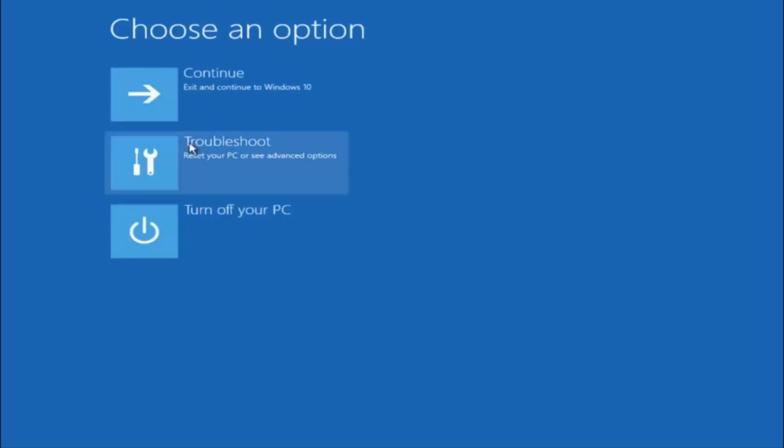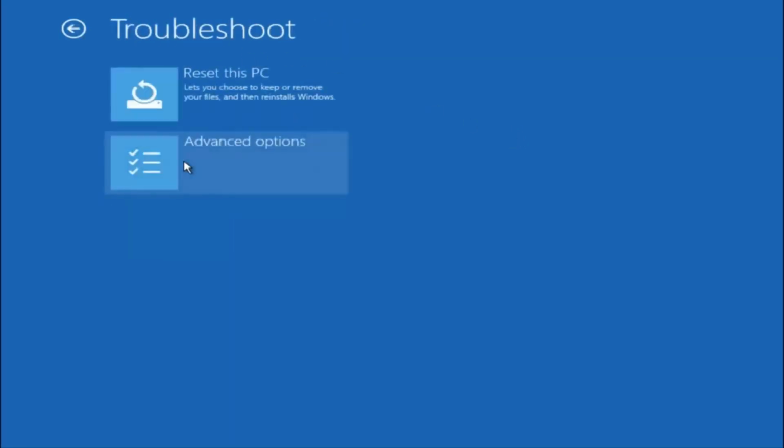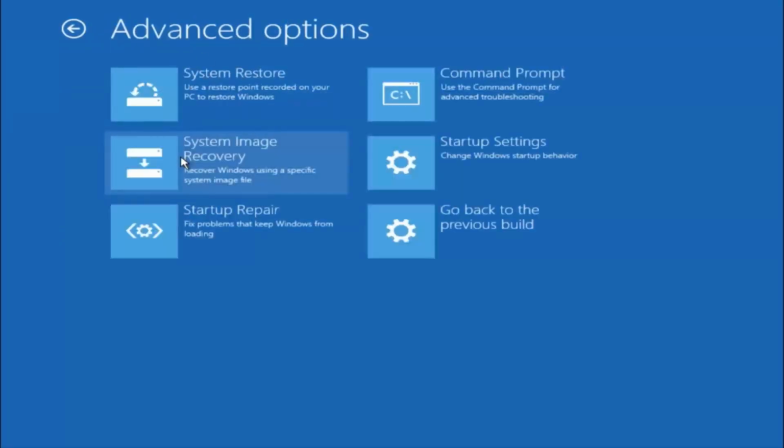Underneath choose an option, select troubleshoot. Underneath troubleshoot, select advanced options. This time, select the bottom left option that says start or prepare, fix problems that keep Windows from loading. So left click on that.